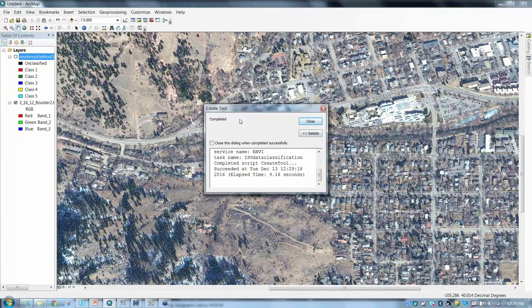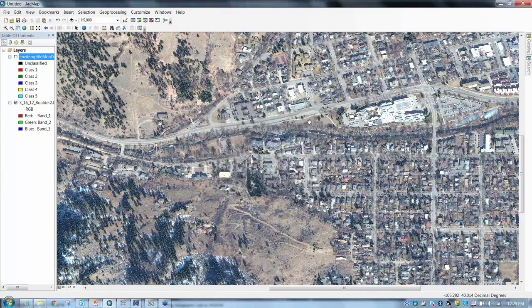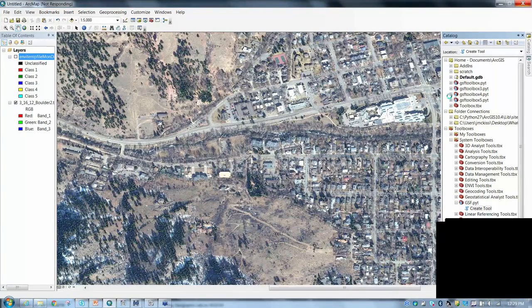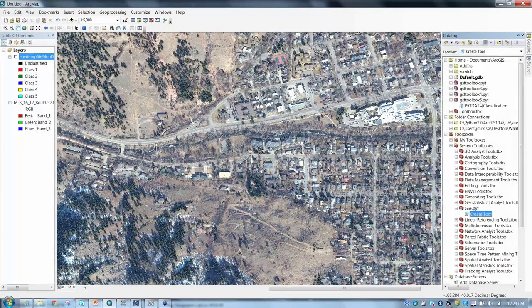So like I said, this completed pretty fast. It took maybe 5 seconds. And if I come over to catalog, that GSF Toolbox 5 that we just created should have an ISO data classification tool in it. Give it 1 second to load. And there it is.